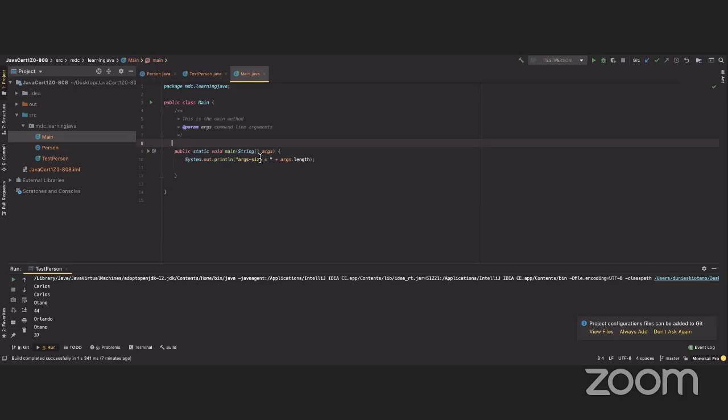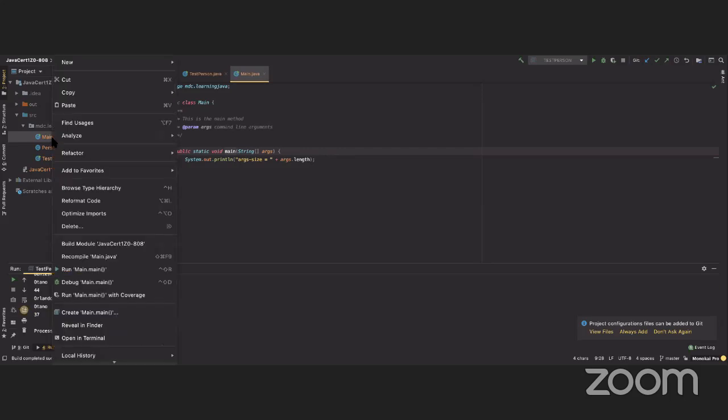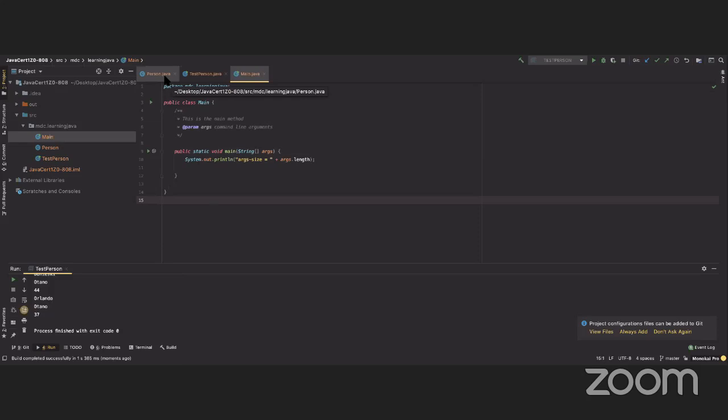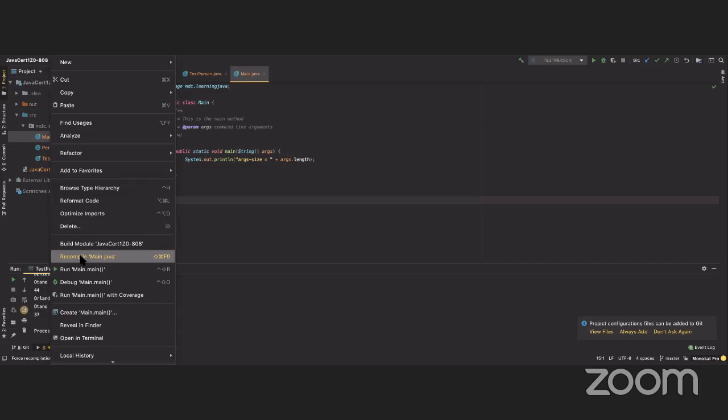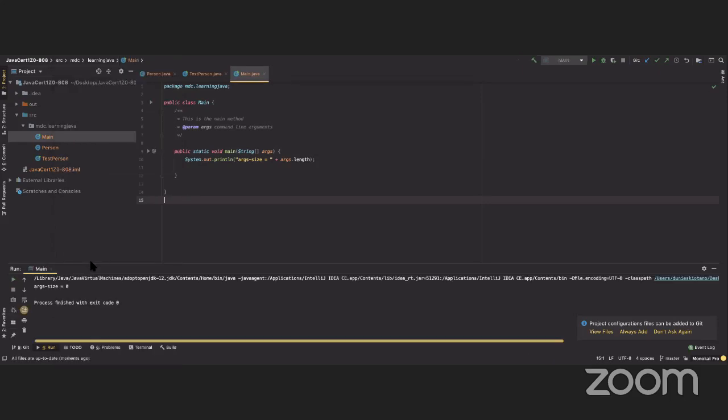Let's run the program. This program is going to run because we have the main method here. And right now, we don't get anything because we have to run it this way. So you double click here or right click, and you say run main. Remember, in memory, it still has person or test person. We have to just put here main, and then it will run main. So right now, the size of that is 0. There's nothing there.